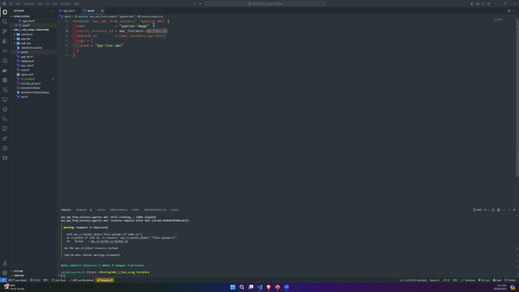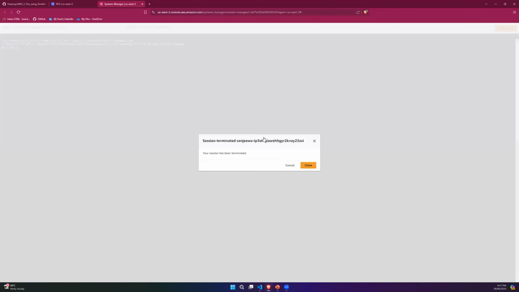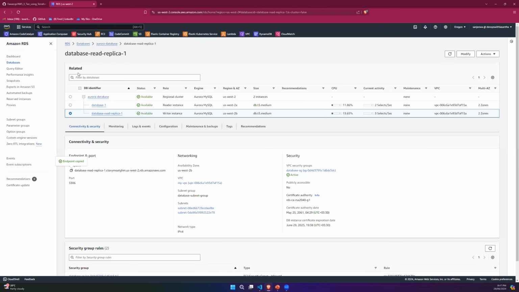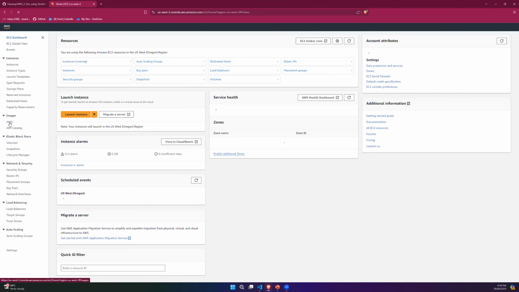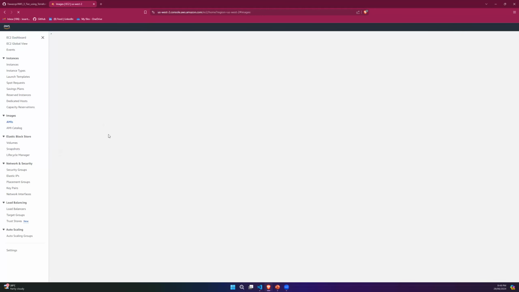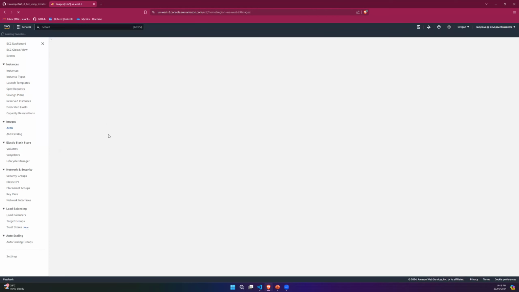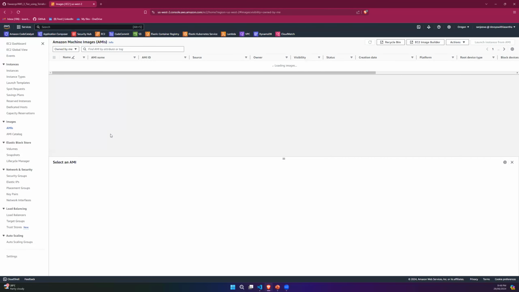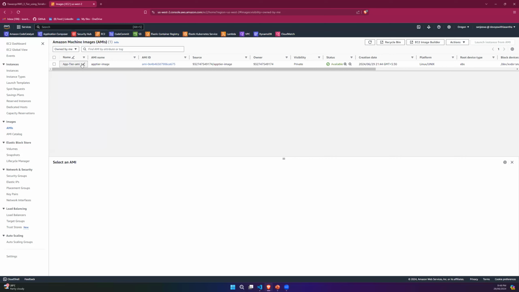Okay, this AMI is created. You can check this AMI. My session is closed, that's no issue. I will go to the EC2 instance, then to AMIs. You can check whether the AMI is created or not. Still this AMI is loading. Okay, this app AMI is created. You can see this one is available also.